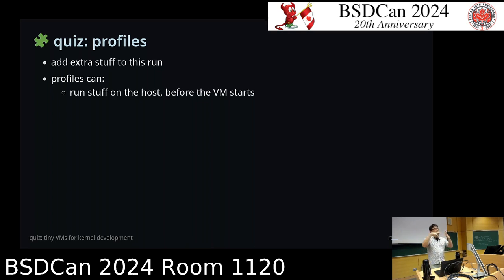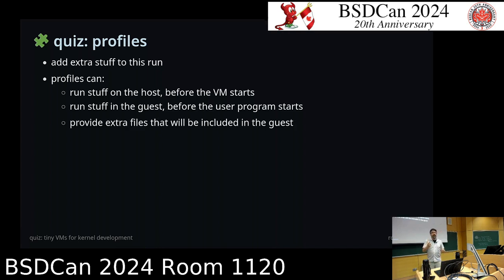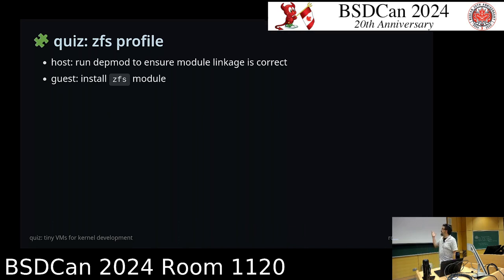And profiles can run stuff on the host, like in the quiz program, to do setup. Then they get the opportunity to also run a program inside the guest before the user's program is started. And they can also have extra files that are installed into the VM for this run and then removed afterwards, if they want to provide a helper script or something like that. So I have a few of these. So the ZFS profile, on the host, runs depmod. Depmod is what, when you compile kernel modules, recomputes the symbol dependencies so that the module loader can find it. We run that on the host because I've usually just recompiled ZFS. And then in the guest, it installs the ZFS module early before I start up. So as soon as my command runs, I already know it's there.